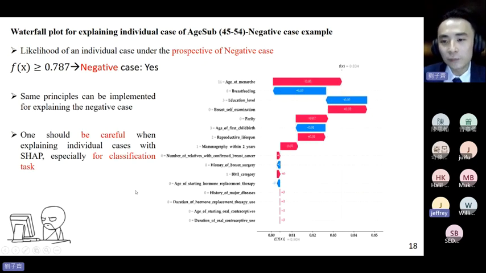And with the same concept, for the negative case, we can also use this plot to understand how each feature affects our final outcome. In this example, the threshold would be 0.787 for the negative case. We can also see how each feature's value and its corresponding SHAP value impact our final outcome.